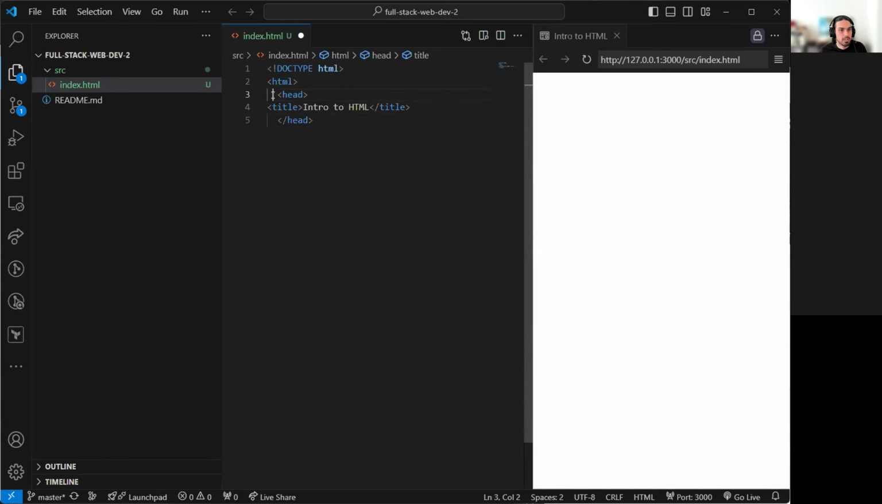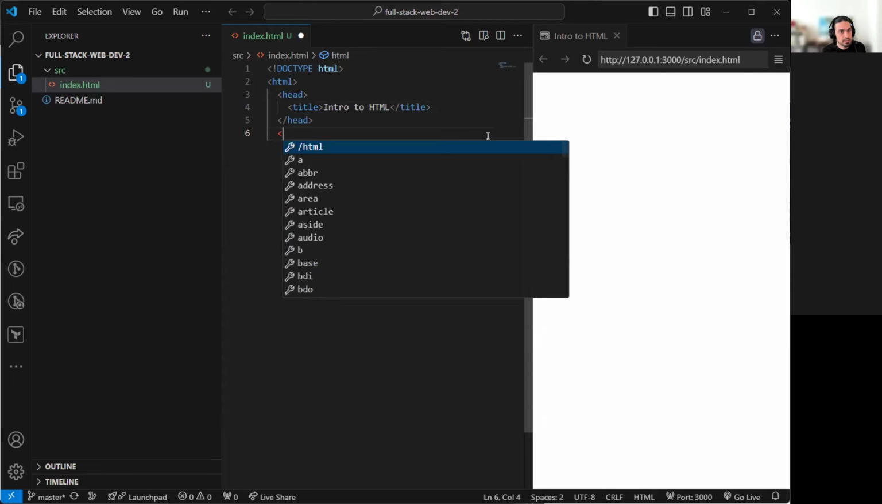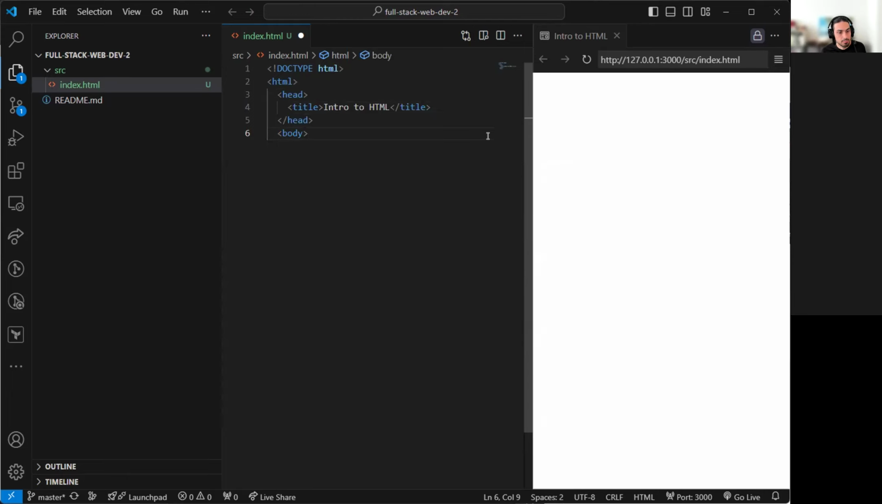Obviously, you could write the code like this and it will be just the same, or even like this, okay? But I just think it's easier to see when everything is structured a certain way using indentation. Okay, we finish off the head. Now let's open the body, angle brackets body, close angle brackets. And then this is where we're going to type the content of the website.